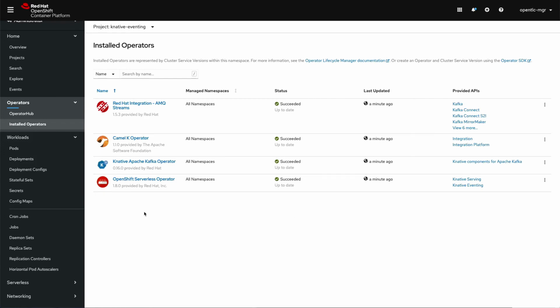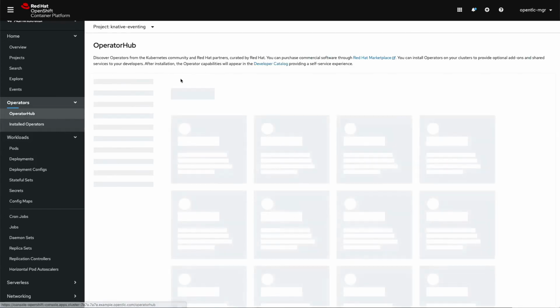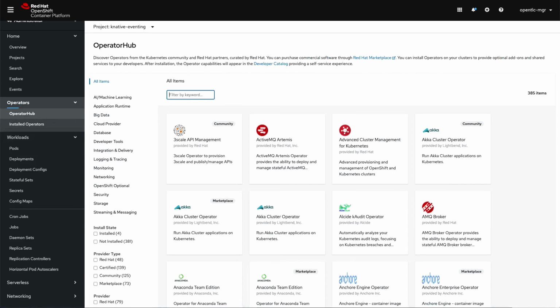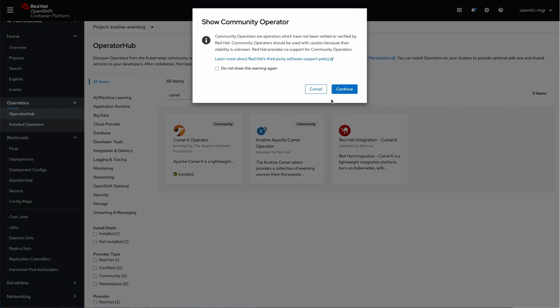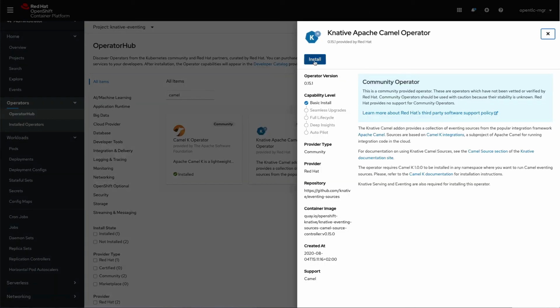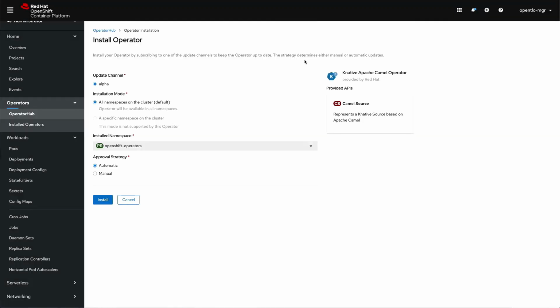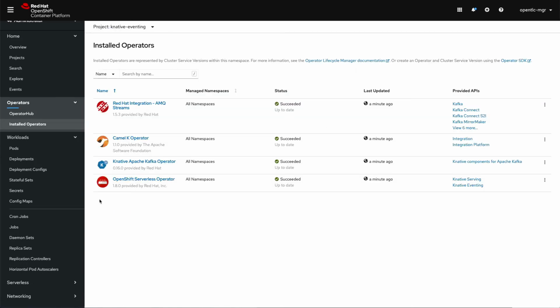Now that we know how to create functions with Camel K, let's use it as a source. So let's install the Apache Camel Operator for Knative. It's part of the community operators. If we install that, we are going to listen to the whole cluster. We're going to install that on the Knative project, and we can wait for the installation of Camel K as part of the Camel sources.